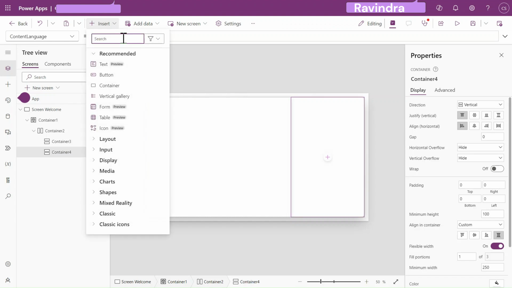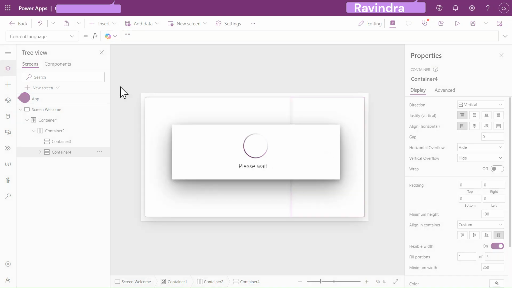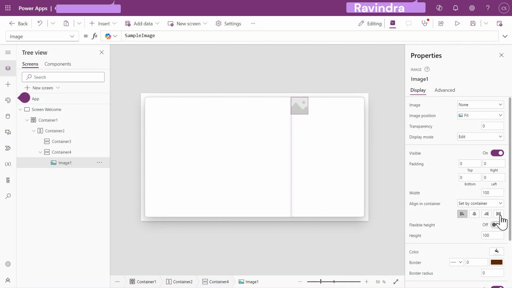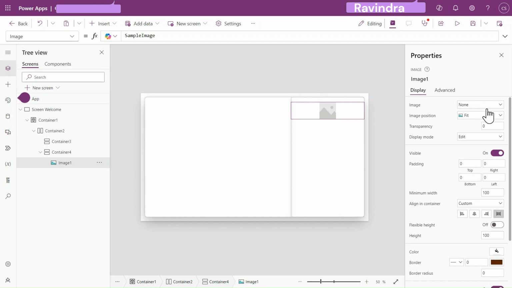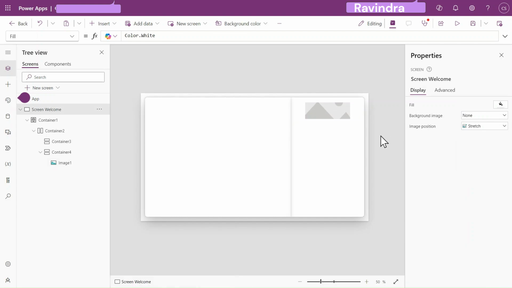In this container we need to add one vertical image. Let's add one image to showcase the logo of our company. It should be stretch. The top padding option is present, so let's set the top padding to 30. Let's select the image and place it to fit, not stretch. No, center is okay.